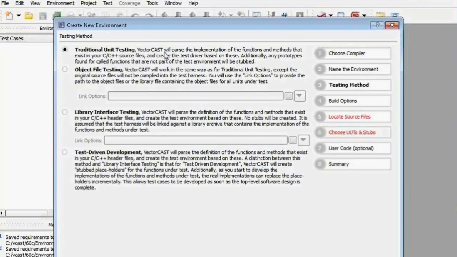And here you can see we can choose what kind of testing methodology that we want to do. In this example, because the source code already exists, we can do traditional unit testing. This is where the code exists, we build a framework around the code, and then we build some test cases. But we can also do object file testing or library interface testing, and this is where you're actually supplying the VectorCAST framework with the binary that you want to unit test. Typically, if you're a safety critical customer and you need to have some assurance about how the binary is built, then you might look at these. But a typical user wouldn't look at these features.